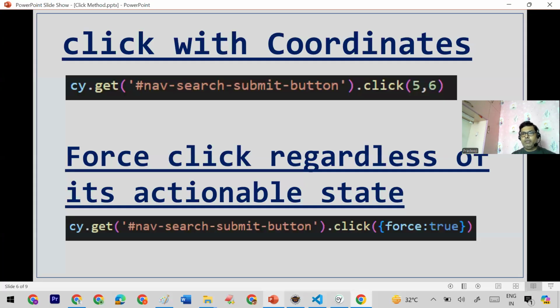Now we will see the next option. Force click, regardless of its actionable state. What happens sometimes is that you want to click on an element, but it is not able to click. Maybe there can be several reasons. Sometimes I will show you one example.